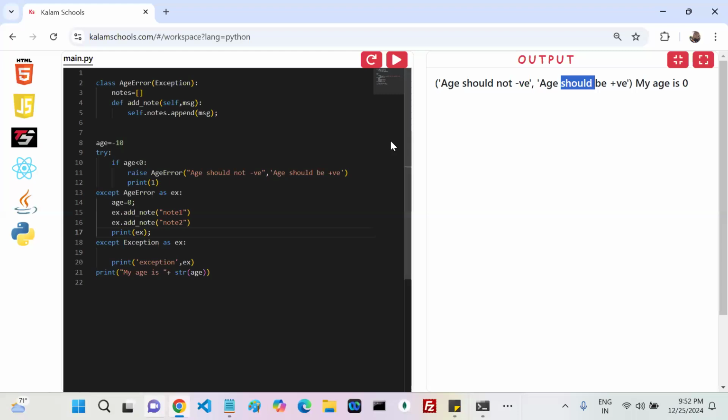Try to print ex dot notes. If I write like this, ex dot notes, then what happened? Note 1, note 2 printed. That's okay, but I want it in stringified format. Not the exact list, I just want to print it in a stringified format.